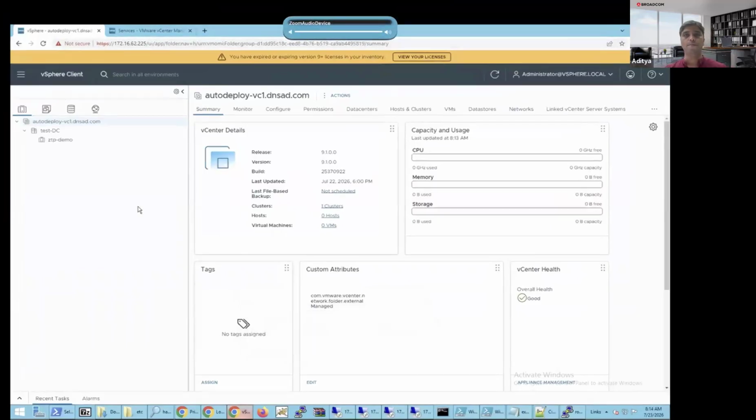Welcome to the demo. Currently, we have a vCenter deployed with the 9.1 GA build, and the inventory comprises a data center and a cluster. As we already discussed, Auto Deploy has two important services. One is Image Builder, where you can configure the image profiles and customize the images. The other one is Auto Deploy itself, which is the rule-based engine.